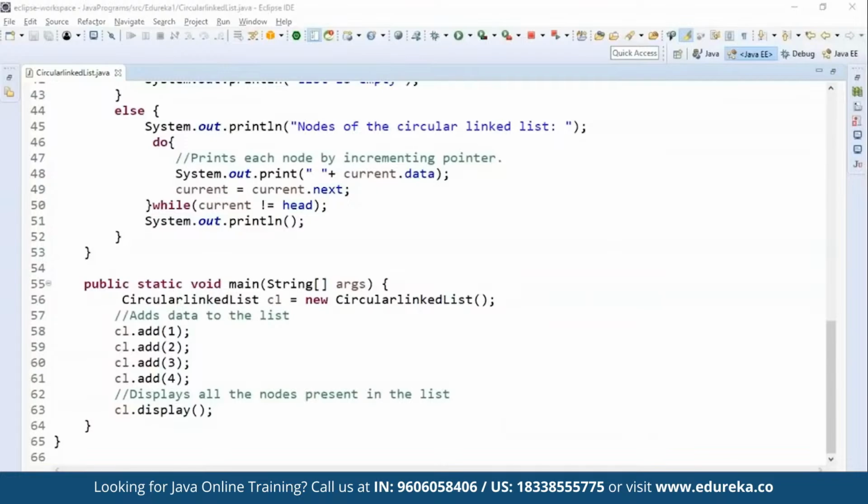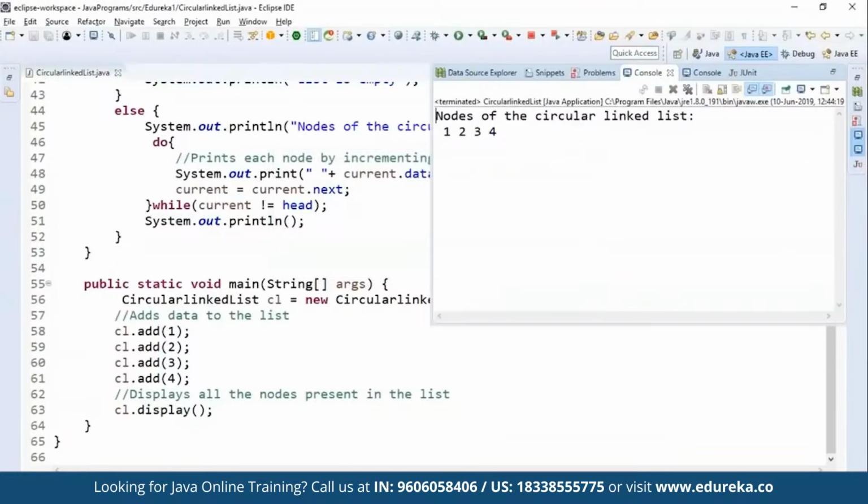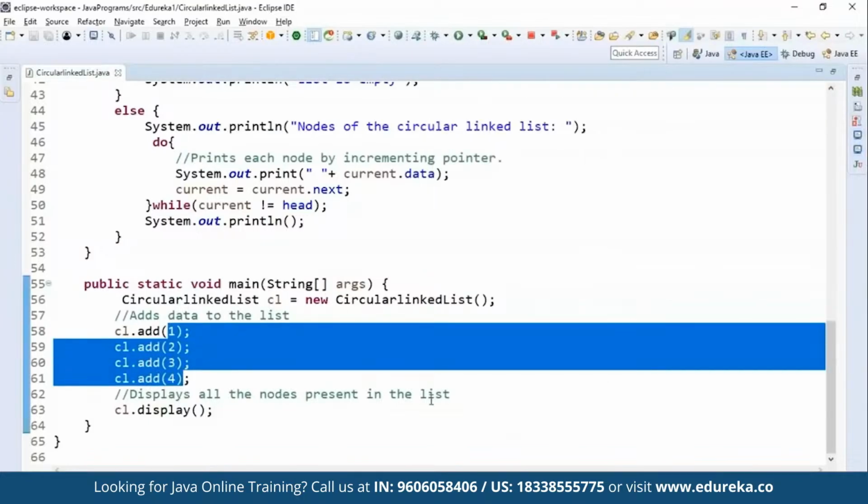Okay. So now let's run and check the output. So the nodes present are 1, 2, 3, and 4. So this is all about the nodes present in the list.